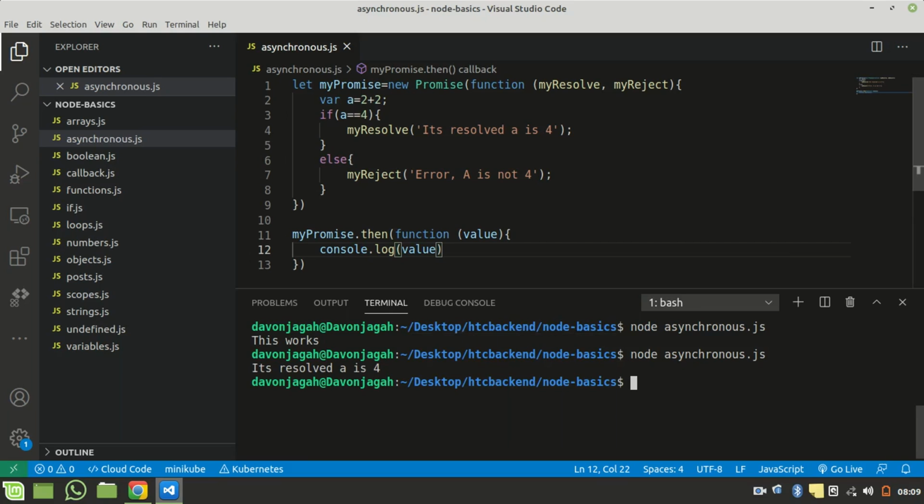Now what happens here is that we created a promise, so all this action is inside the promise. First you add 2 plus 2 into variable A. Then if A is equal to 4, you resolve that A is equal to 4. And if A is not equal to 4, you reject it and say error, A is not 4. So now we have created a promise, and we are calling the promise.